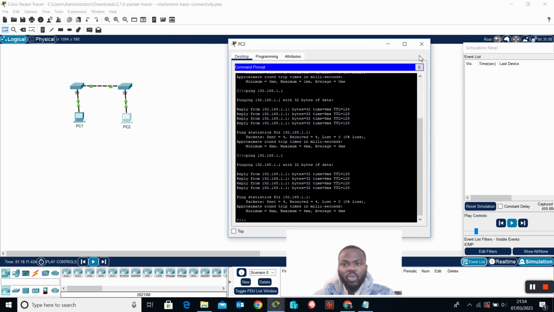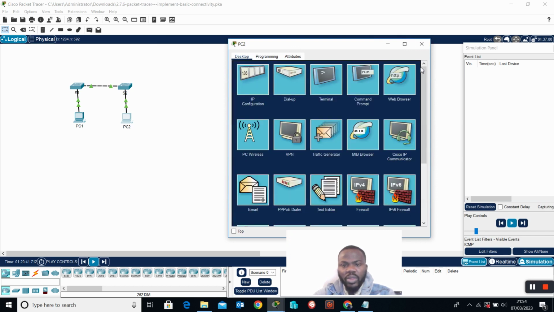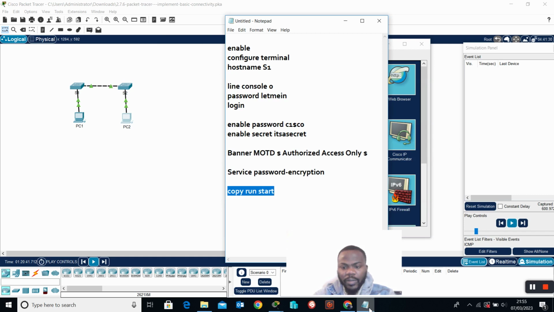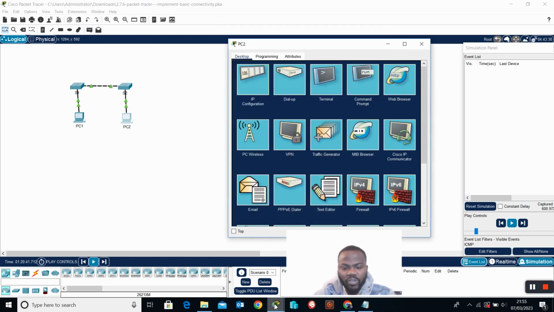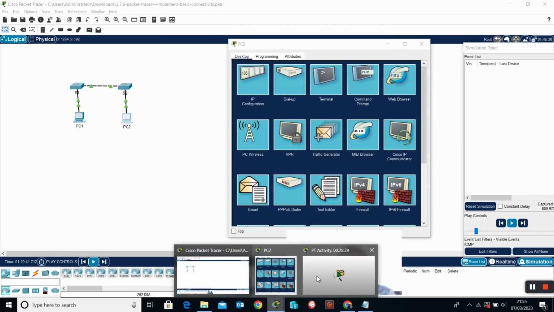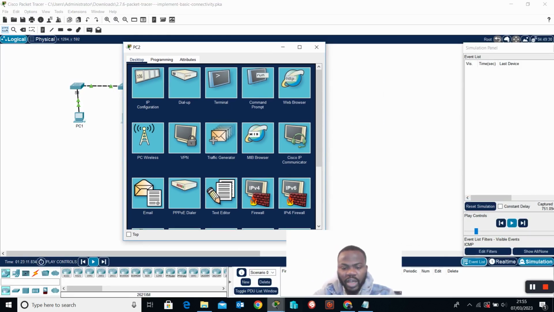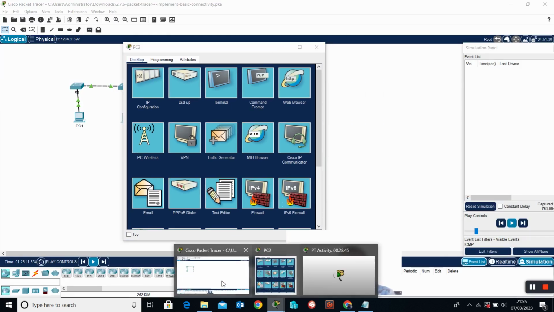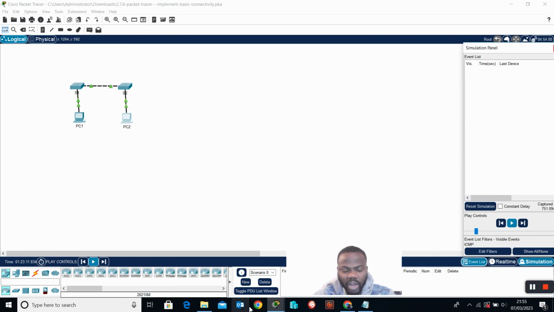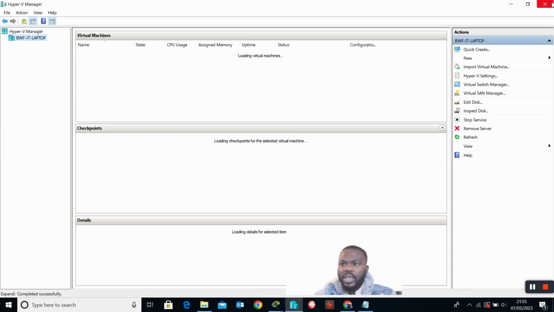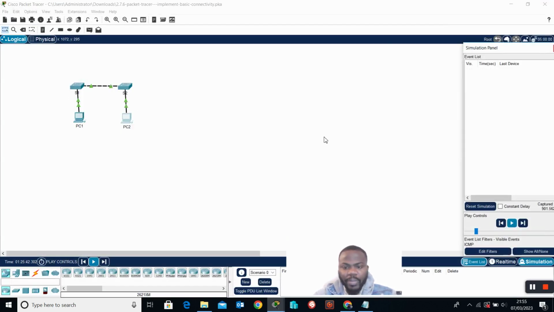Oh, I haven't done one thing left. There's one more thing that needs to be done, and that is assigning IP address for the VLAN interfaces. So let me see, can I still get it? So for the VLAN interface, they want us to give an IP address. If I can't see it, I think I still remember what the IP address are.